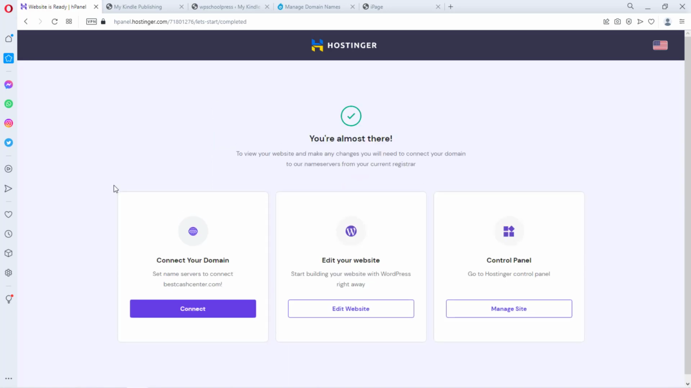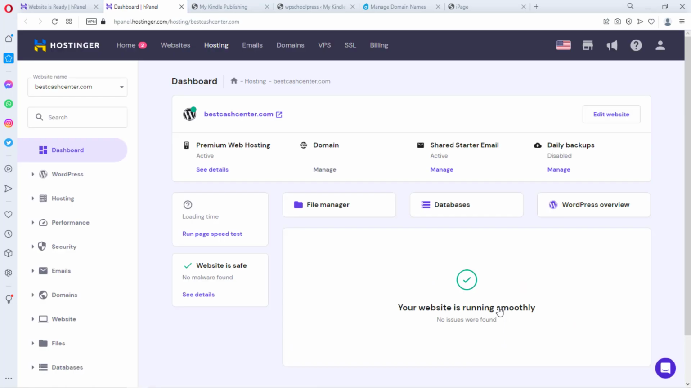So we have three options here. First one, we can choose to connect your domain, but we already did that. Second thing is for us to edit our website, and the last thing is for us to go to the control panel. What I'd like to do first is to go to the control panel. Let's try to manage our site. Okay, so this is our site already.